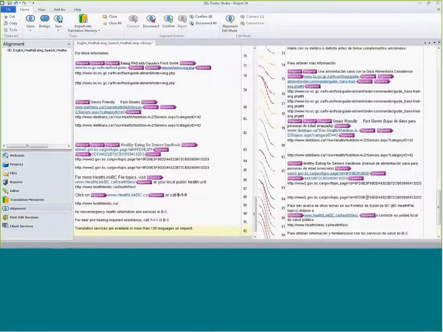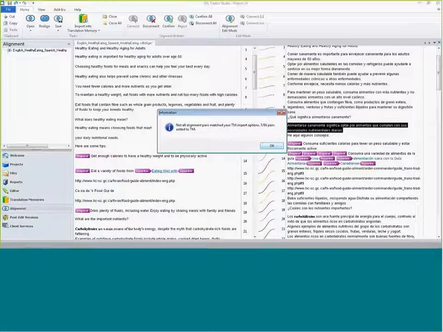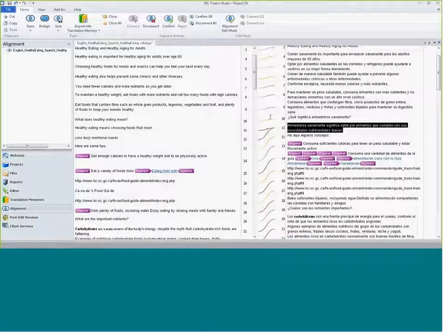So that's a different way of working with this alignment. And again, once you finish, you can import into the translation memory anything that you have done.